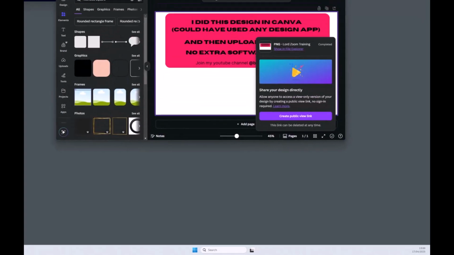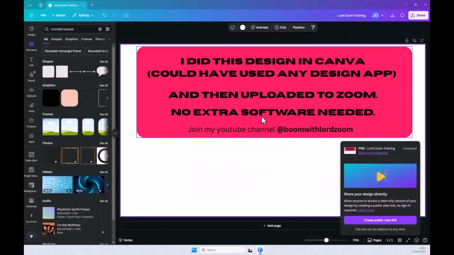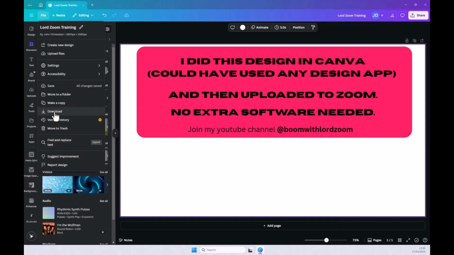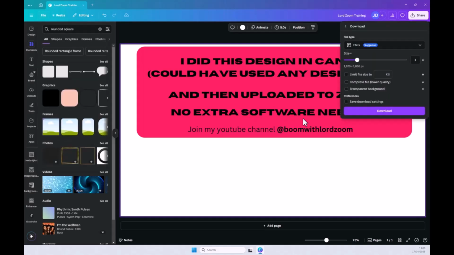First, you need an image. And here's one I prepared earlier in Canva. You can use any app you like, as long as you can download the file as a PNG, which is what I'm going to do now. And I want a transparent background. So that means all this white here will be transparent, and I will be underneath it and seen.